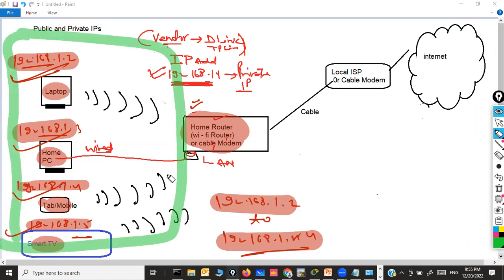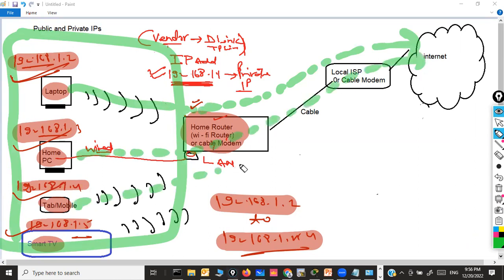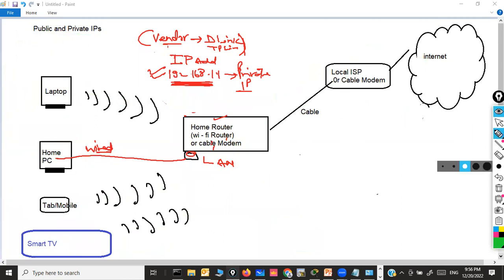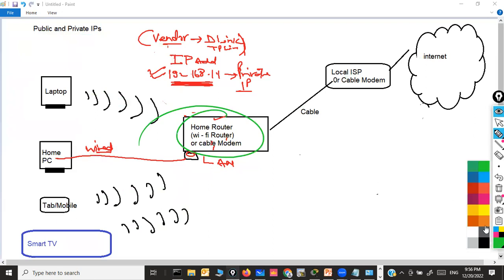Now, let's say the laptop wants to access YouTube, let's say LinkedIn or Facebook. I mean, they want to reach out to the internet. Let's say you want to play YouTube on your smart TV. It means now they all are reaching out to the internet. First question: will all these IP addresses, 192.168.1.2, 1.3, 1.4, 1.5, be used? No. The answer is no. Why? Because these are private IP addresses provided by this home router.